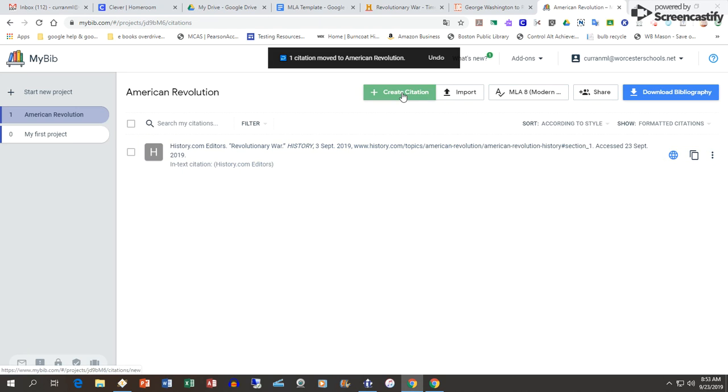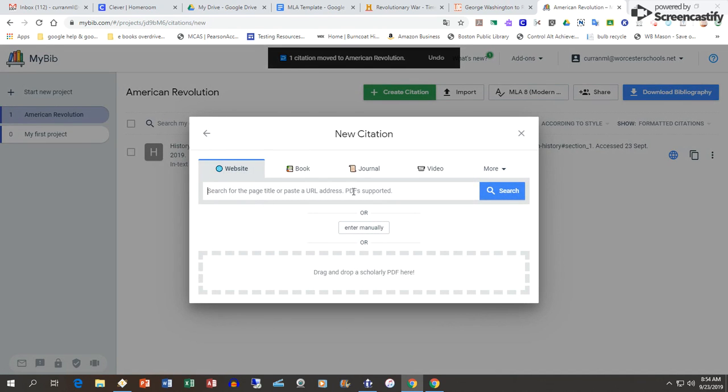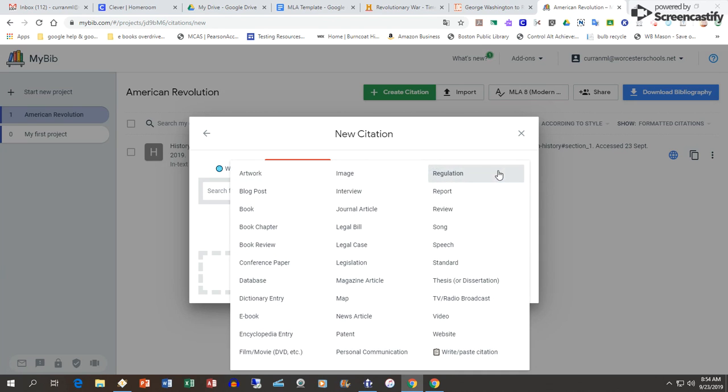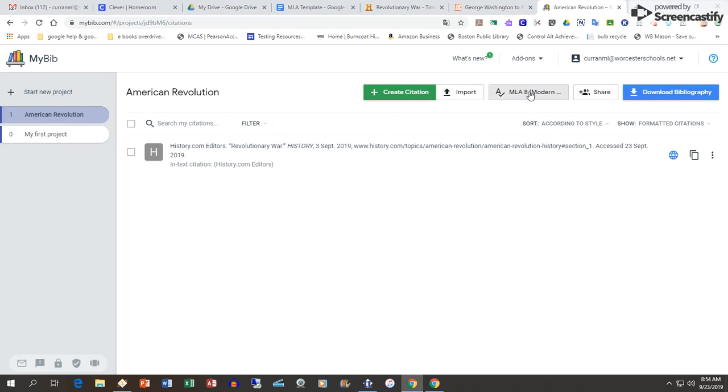So I can click here on Create Citation, and I can paste in a website from here if I'd like to, or I can look up a book, a journal, a video. And if you click on more, there are more types of media that you might be using for your paper, so you can add it that way as well. Remember, here is the style that we're using. So let me add a second one since I have a tab open here.